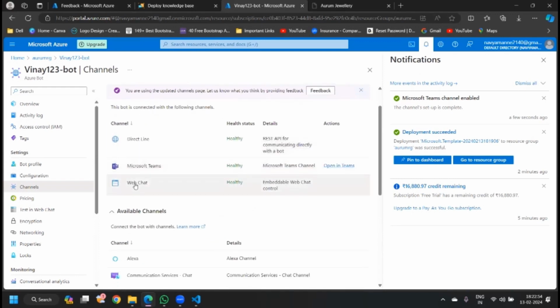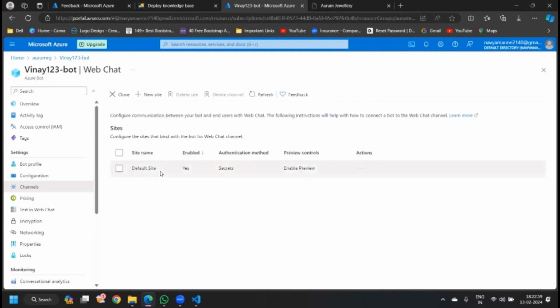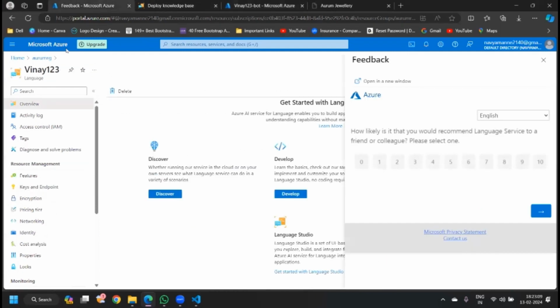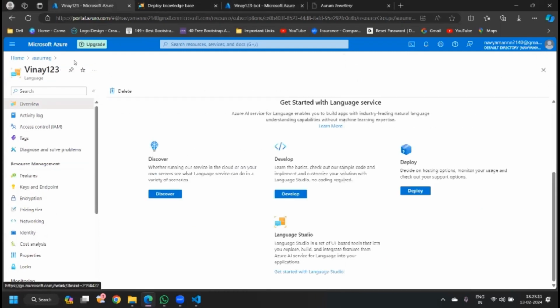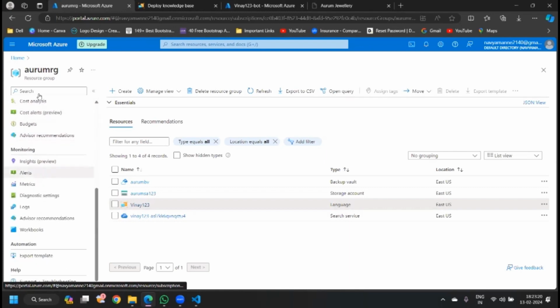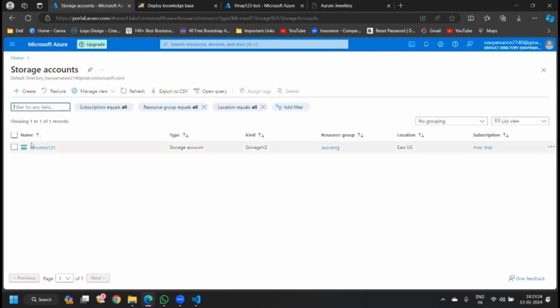And after that, click on web chat. Click on default site. Now we can see the embed code here. Just copy that. Going back to the storage account.